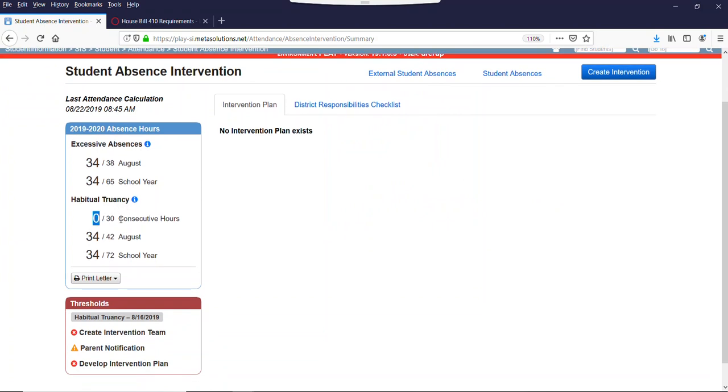Well, wait a minute, it says 0 out of 30. Well, that's because this is a known defect. It'll only show the correct number if the calc is run on the same day she hit the threshold. So don't worry about that. Come down here, it says habitual truancy, and she hit that on the 16th, last Friday. So this is what I need to concentrate on.